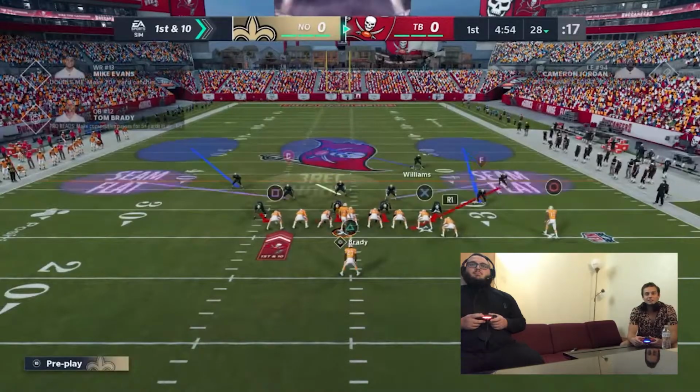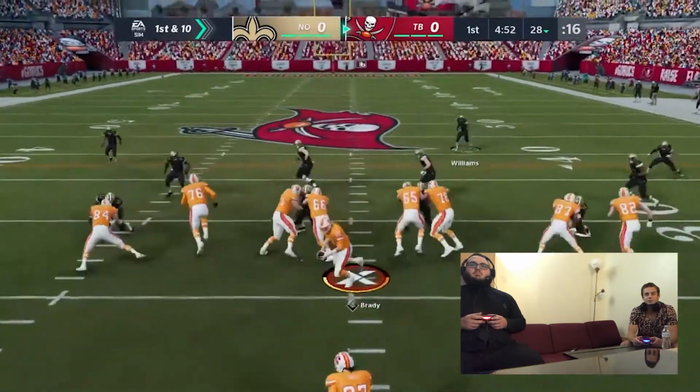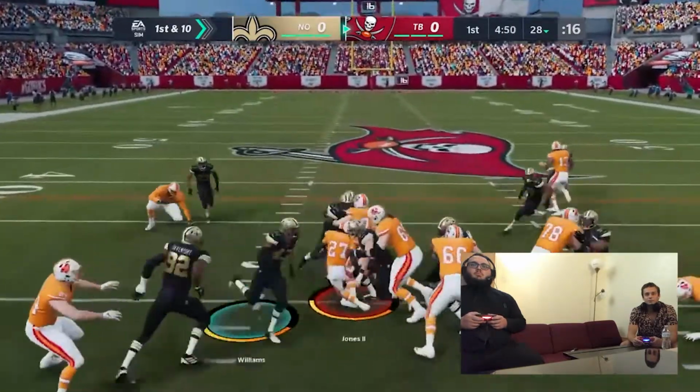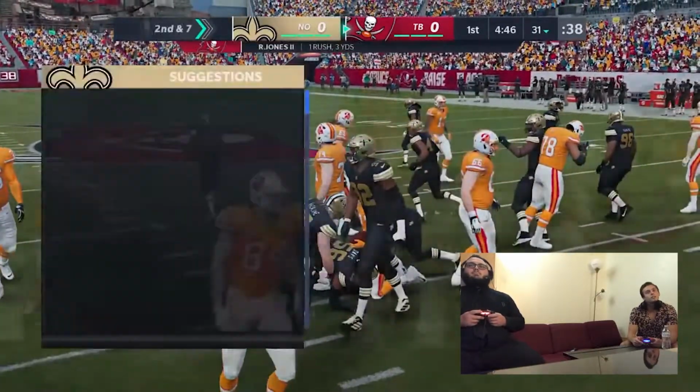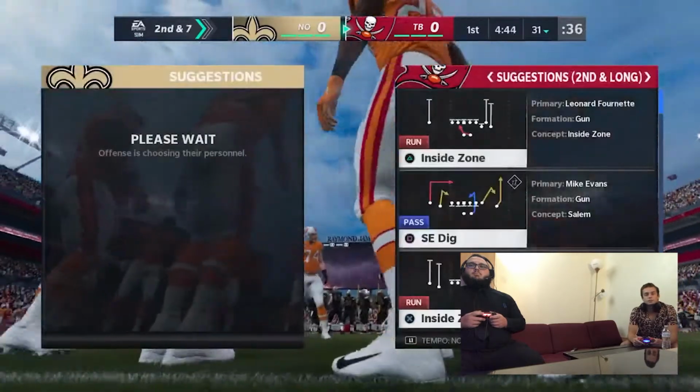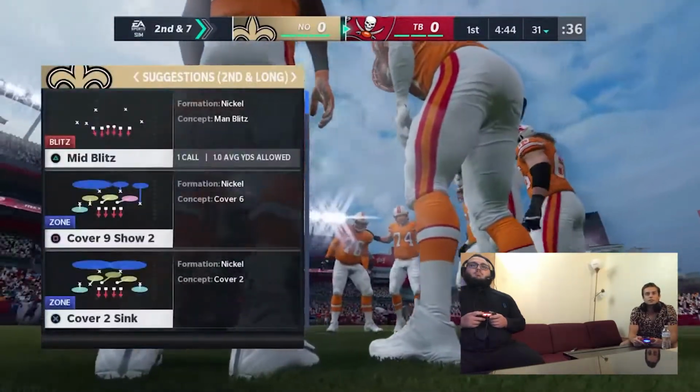First and 10 now from the 28 for Q and the Bucs. Stacked line on the right side. Brady hands off to Jones, who gets tackled for a short gain, second down. Official spotted it at the 31.